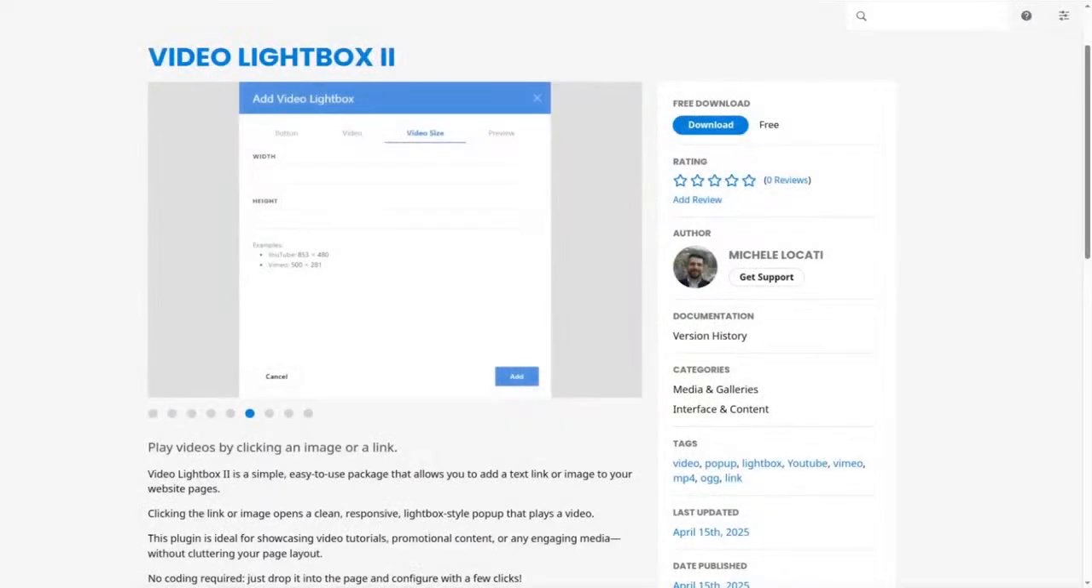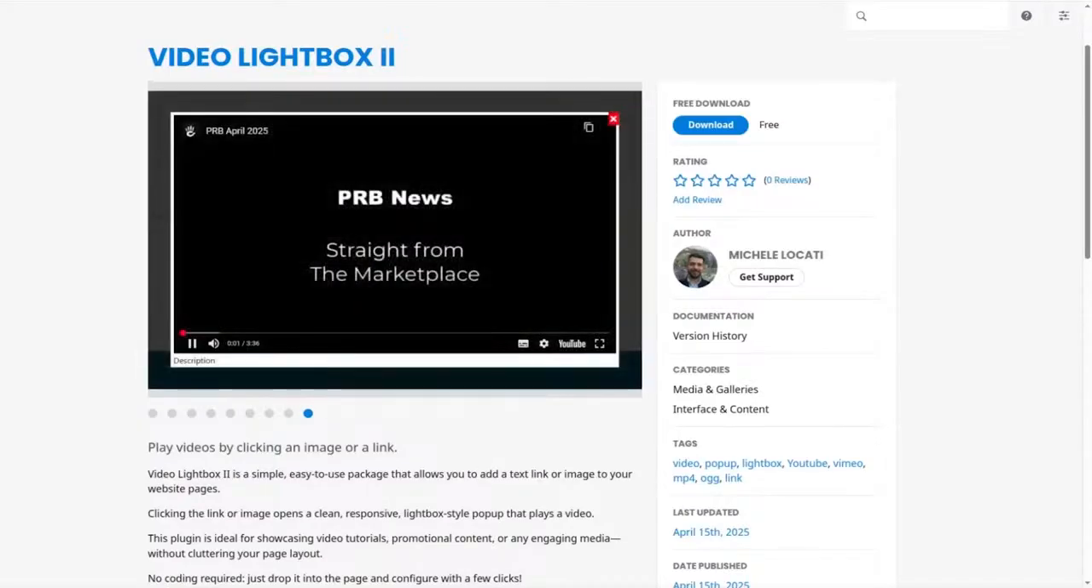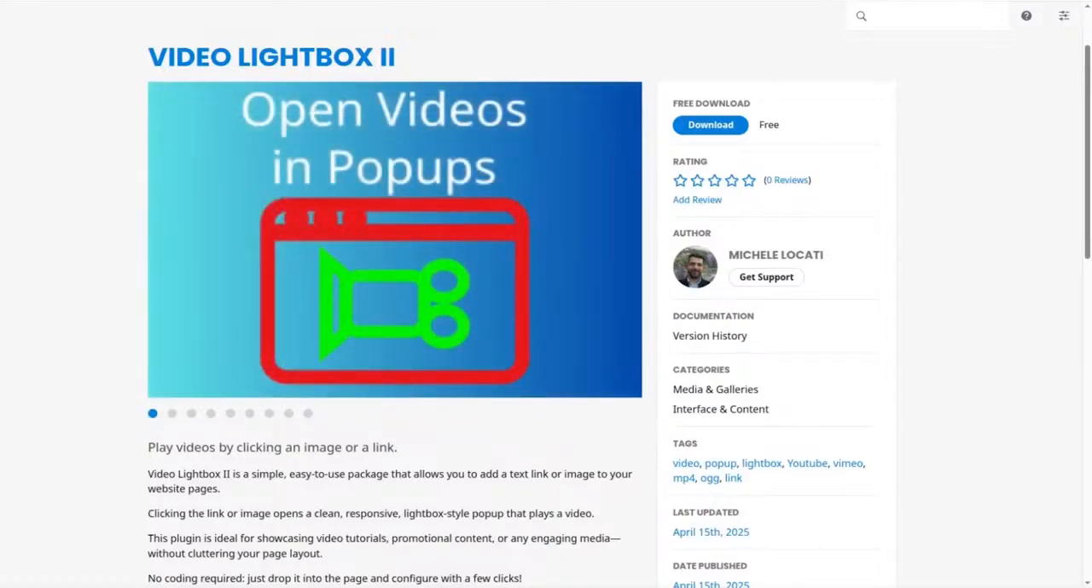Our first add-on this month is Video Lightbox 2 by Emlocati. This is a pop-up video player which supports a number of different sources and formats and is designed to provide an upgrade path from a similarly named add-on from version 8. Video Lightbox 2 is free in the marketplace.